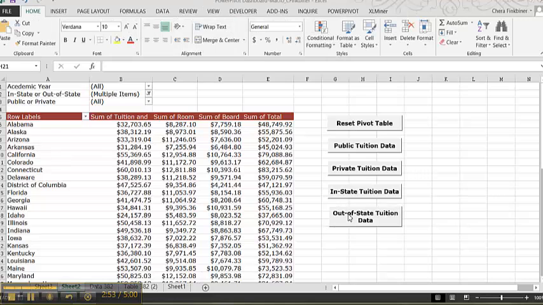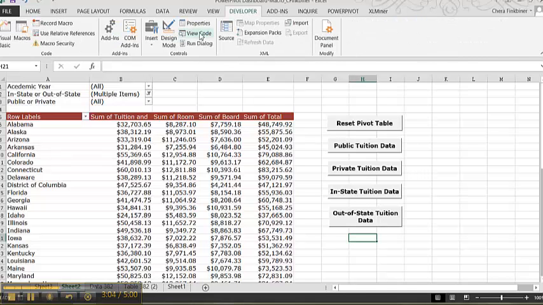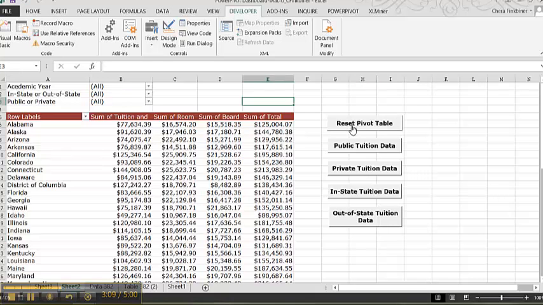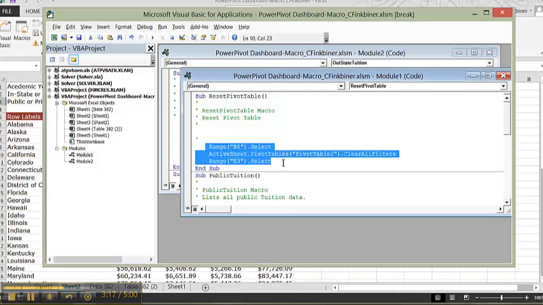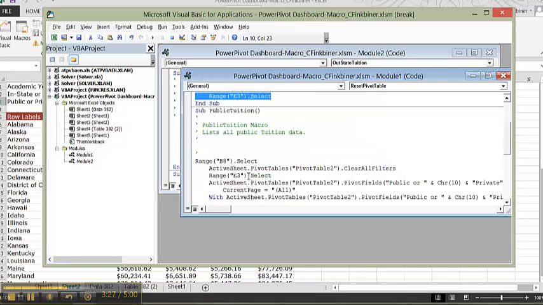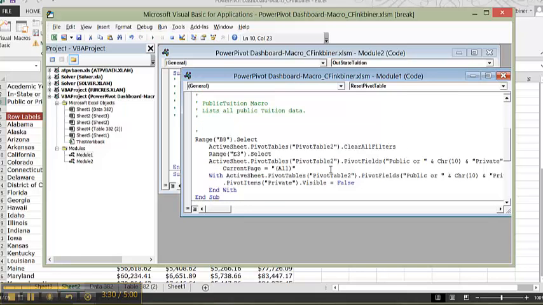Okay, now for some of these, I've gone in and wanted to reset the pivot table for each of these before they run. So I'm going to go back to the Developer tab and choose View Code. Okay, in the Visual Basic, I want to reset the tables before they run. So I'm going to copy the reset code, and for public, I've already cleared and chosen it.